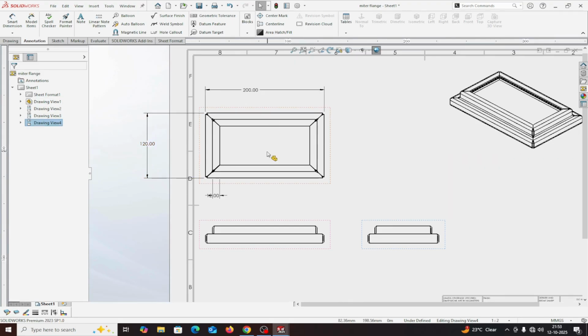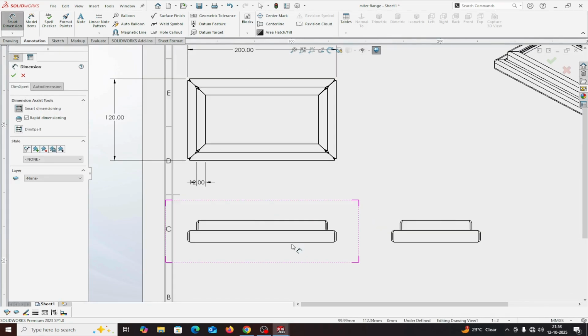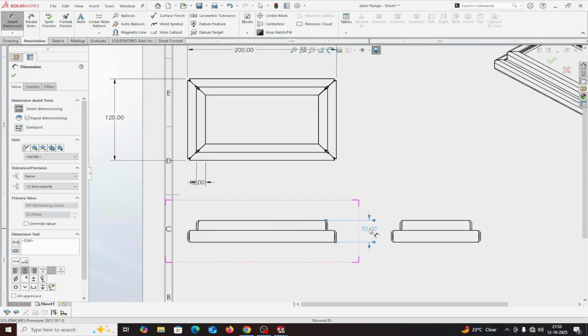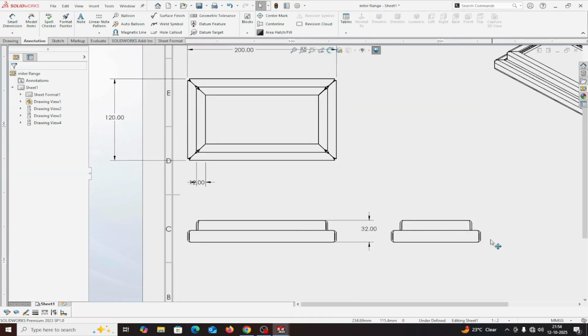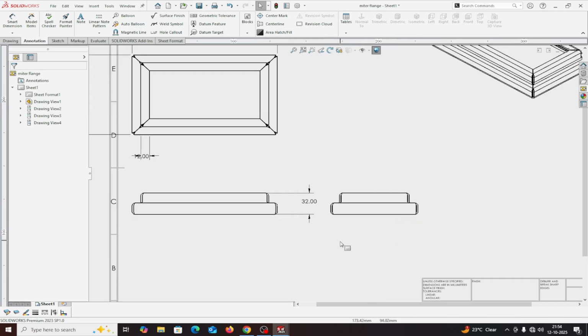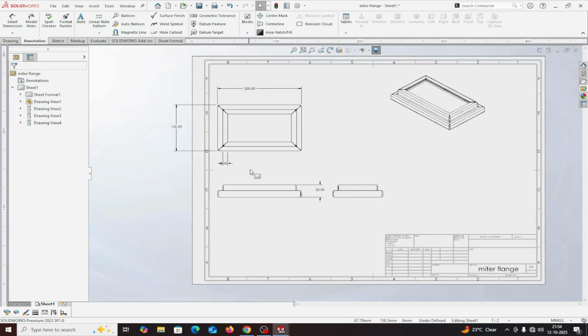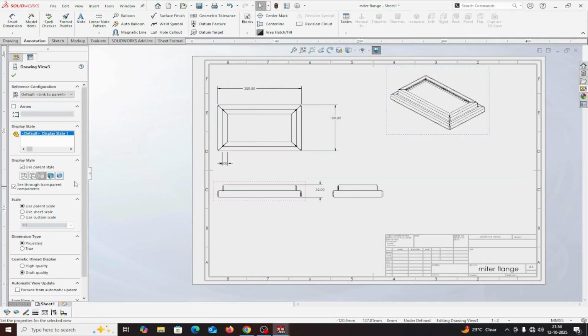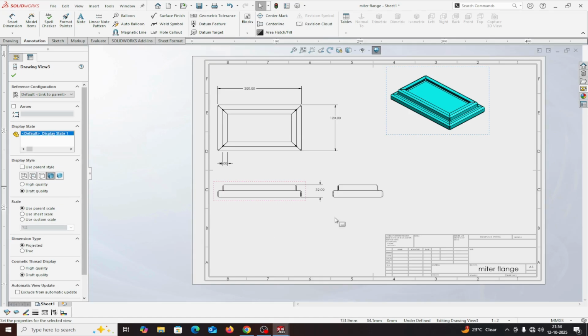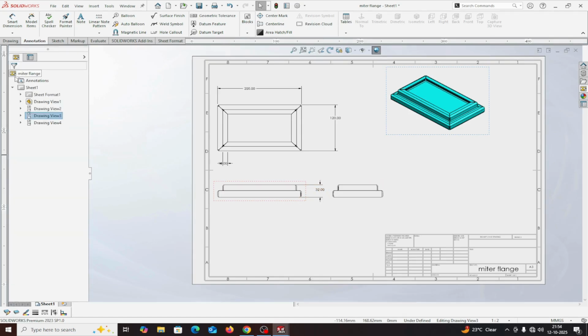This is 120, 200, and the height you can give here. Annotation, smart dimension you can give here. This one, 32. You can give the dimension from here. Okay, width is also given here. Here you can take from here also. This is the isometric view. Change the scale. Okay, this one.